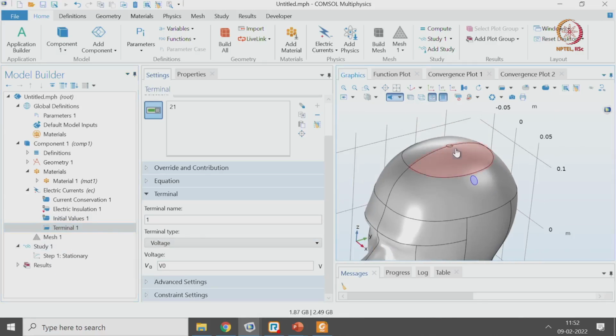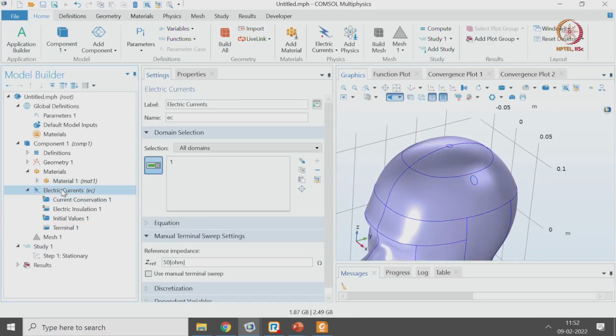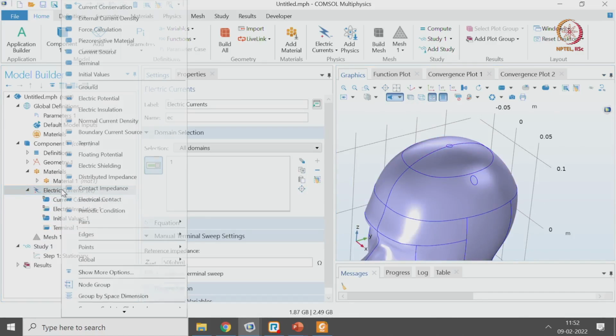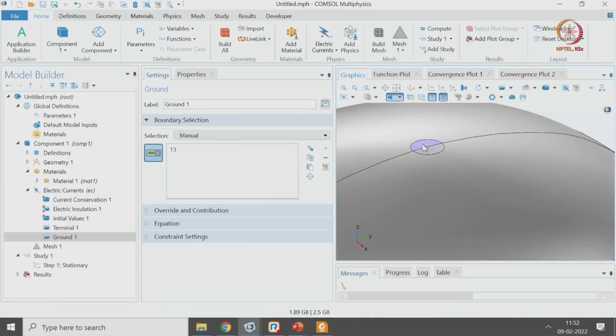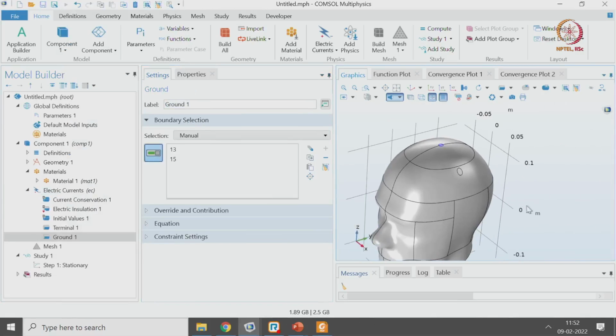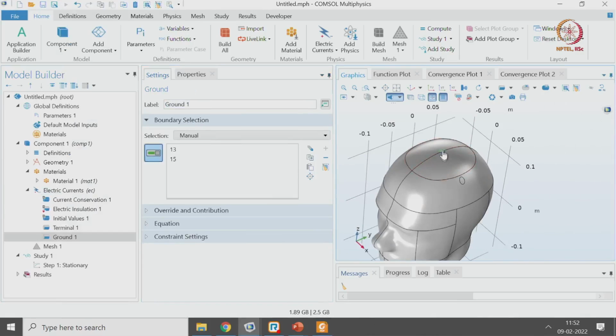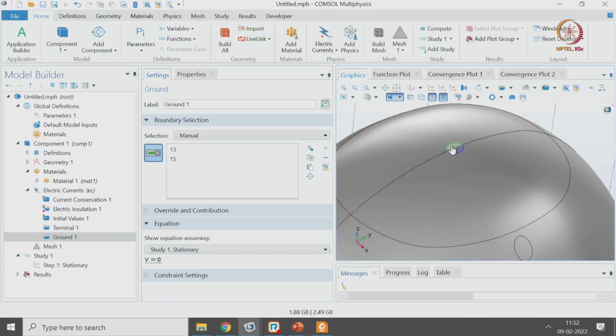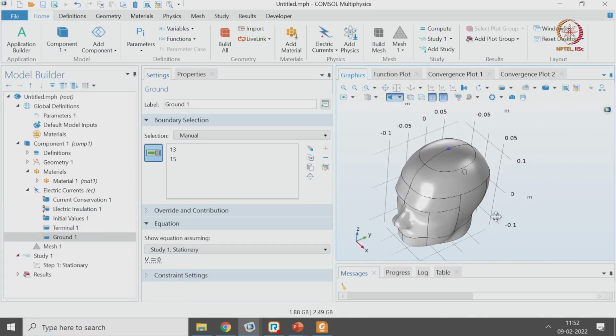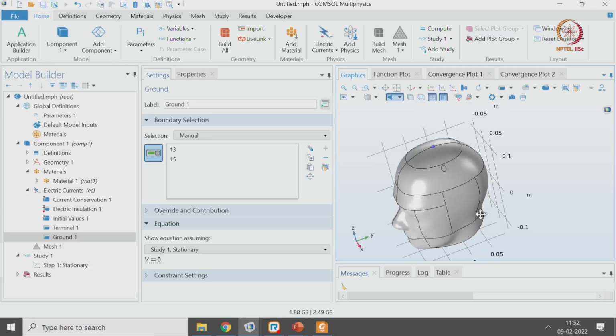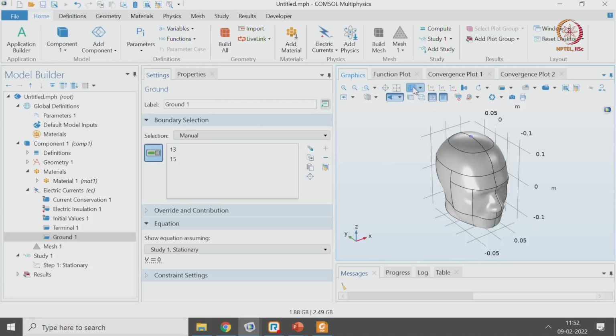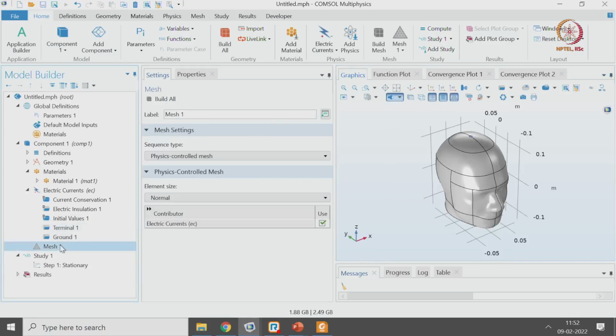Now, I need to apply ground in the top. So, how do I do it? I just right click on the electrical current interface, and I choose the ground boundary condition and apply it on the top of the head. So, this actually acts as a ground condition. So, you can see the equation over here, that is the voltage is 0. Okay. So, this particular localized region of the head actually works as a ground.